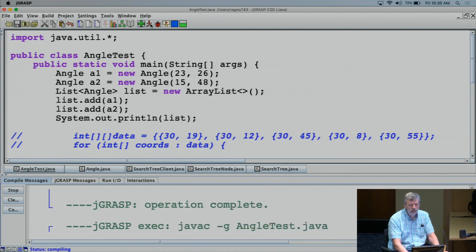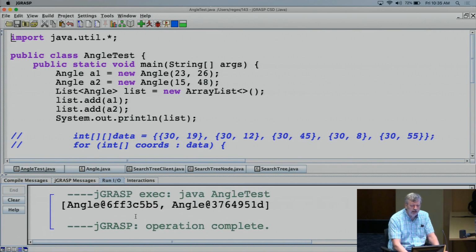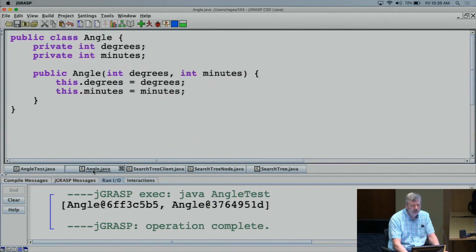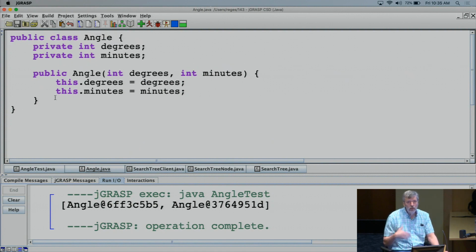So let's go ahead and compile and run this version. And we get angle, @ and then weird characters here that I've mentioned are a base 16 or a hexadecimal number. So what's going on, of course, is that we didn't define a toString method. So it has a toString method, though, that it inherits from the object class.